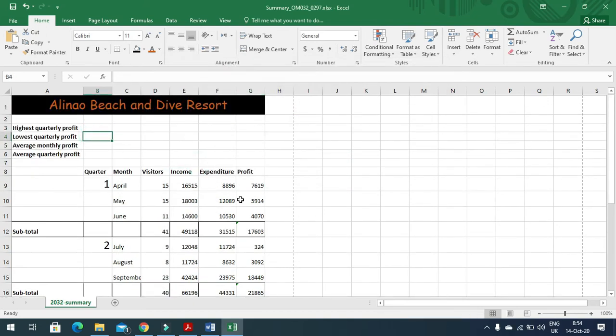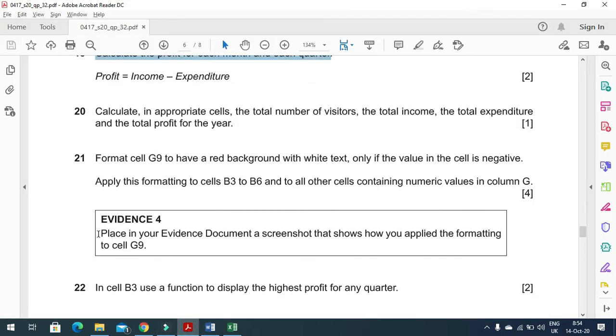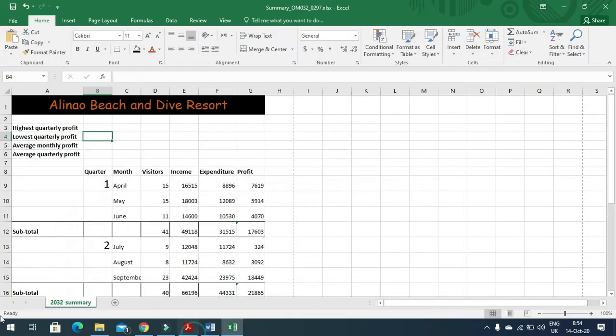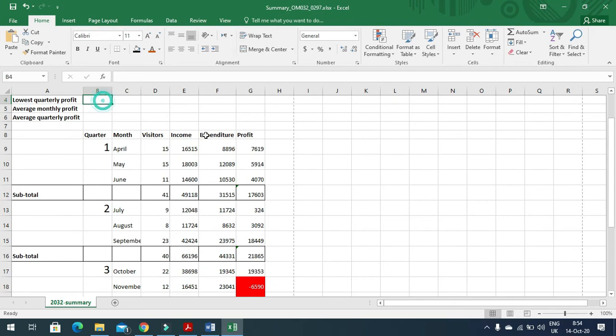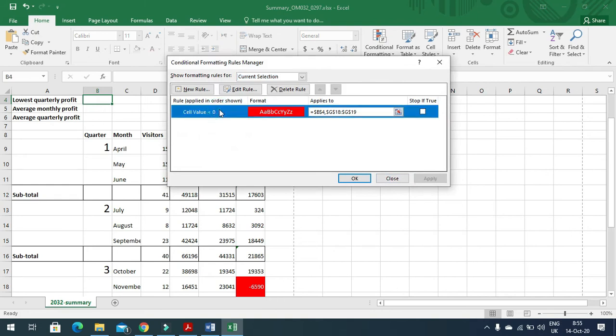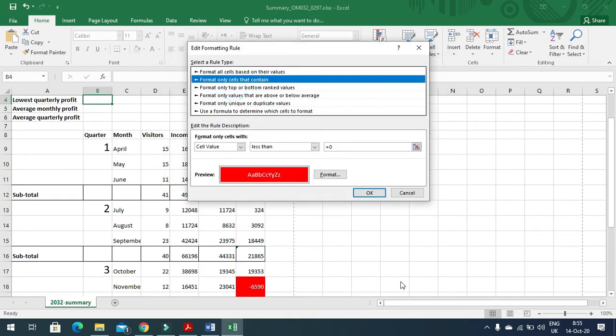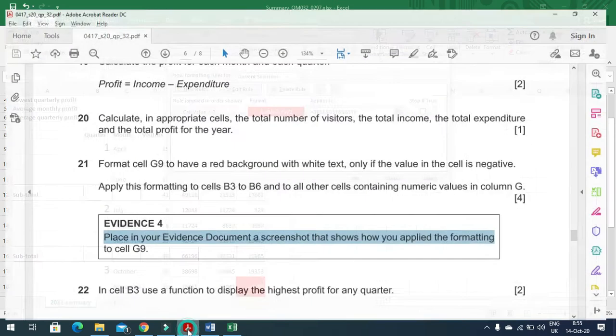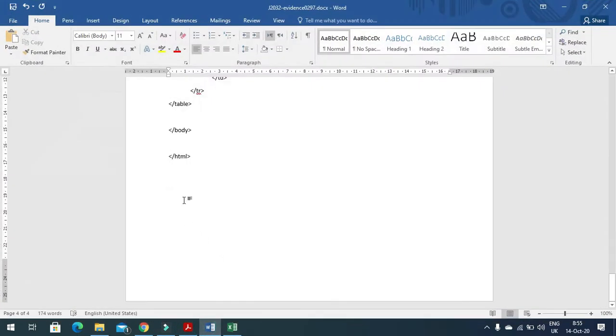Then after we will move forward to the next step. And what is the next step here? They said place in your evidence document a screenshot to show how you applied the formatting. So we'll select this one, or we just go to conditional formatting and manage rule. That's the rule that you apply. Now edit it and just print screen this one and click on OK, and that is your evidence 4. So just go to your evidence document and then include it here, evidence 4. That's all.